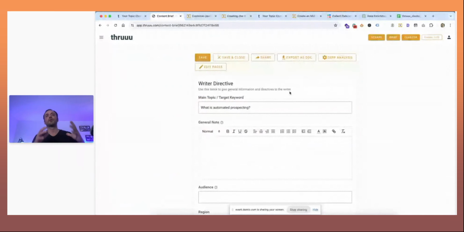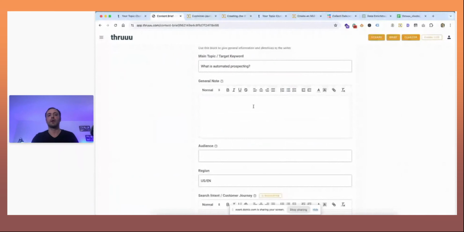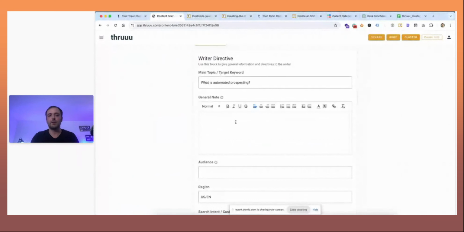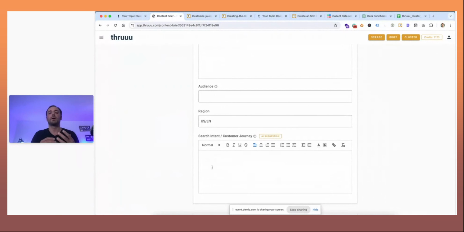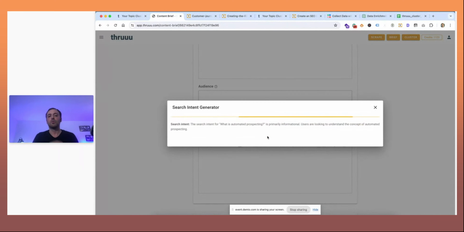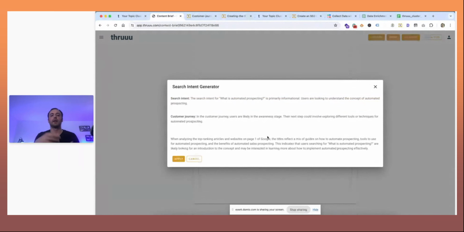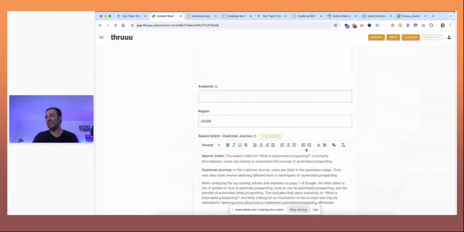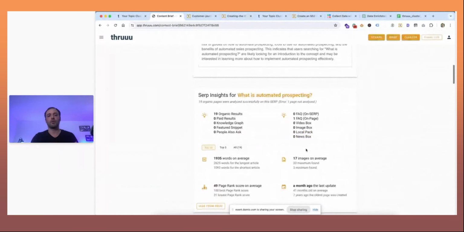A content brief in thruuu is made of different elements. You have the writer directive, where you can explain to your writer what the target keyword is. You can give some notes. You can define the audience. You can also define the search intent. And you can also use AI to help you analyze the search intent. So basically here, it's analyzing the content of the SERP to provide you some search intent analysis. Here you have some elements that you can share with the writer or not.